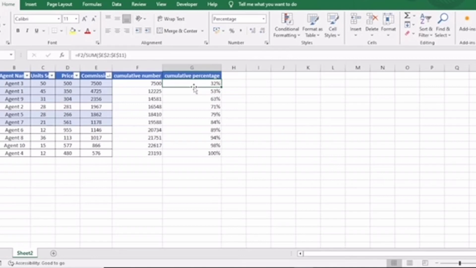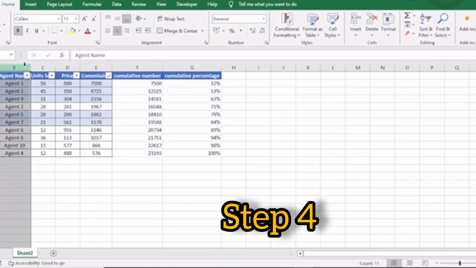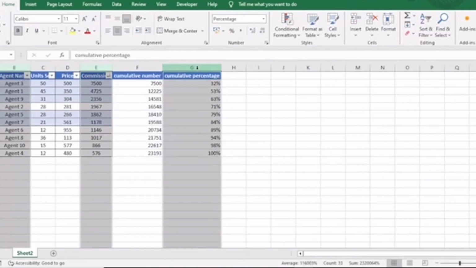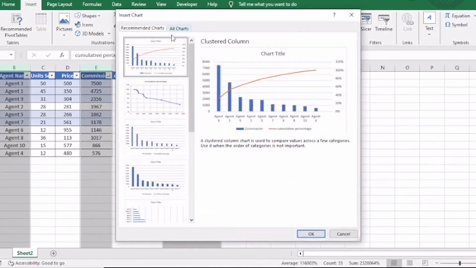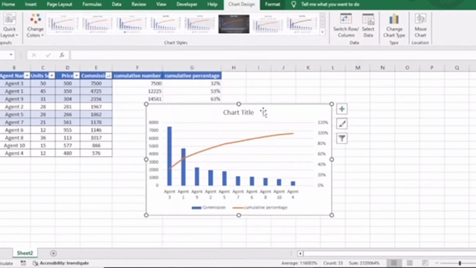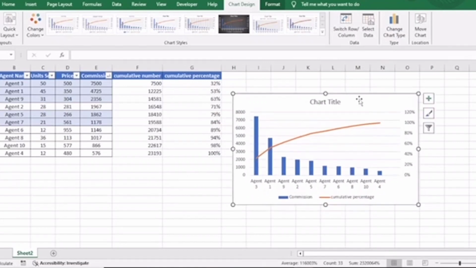We are going to move this complete data into a chart so that we will get the Pareto chart as the result. What are the things we need? We need agent details, commission value, and cumulative percentage. Click on Insert and click on Recommended Charts. You can see it automatically gives you the Pareto chart which we need to create. Just click on this and click on OK. So you got our desired chart.